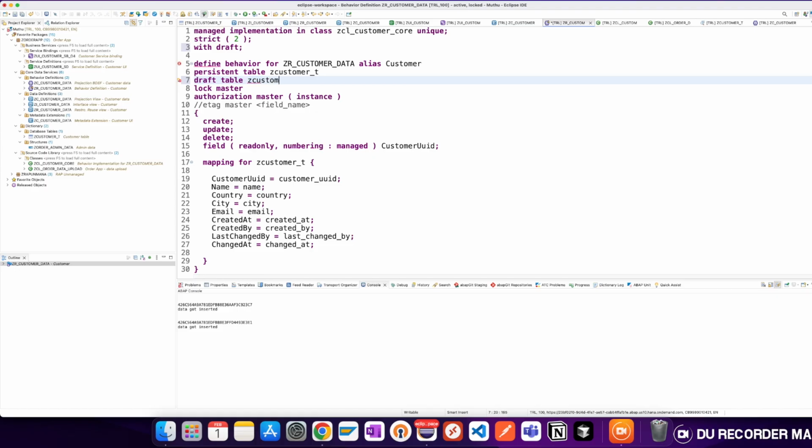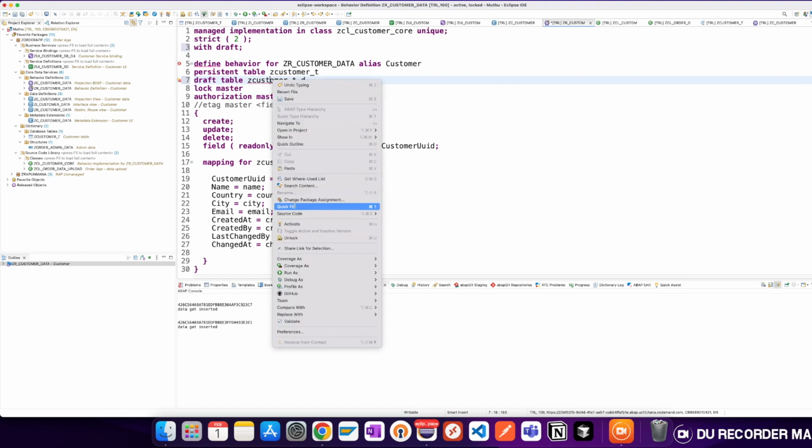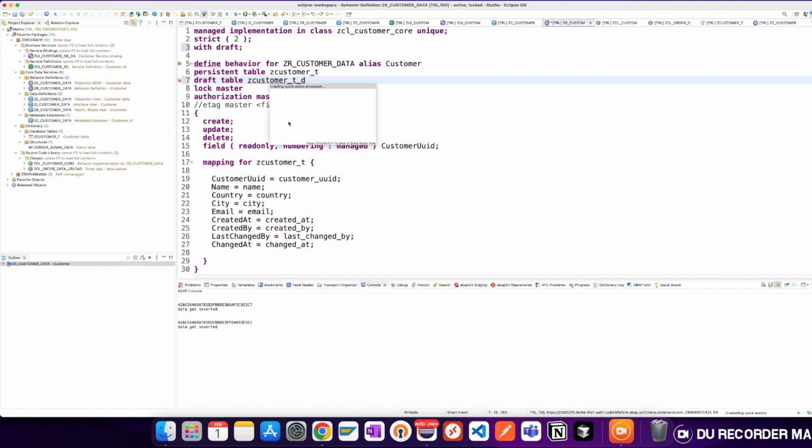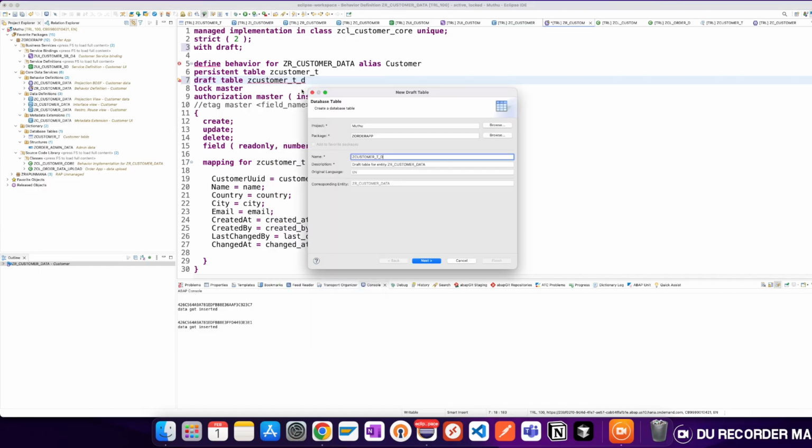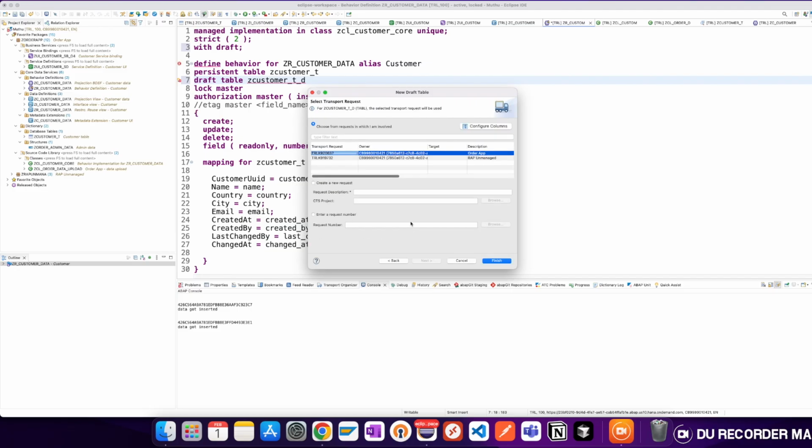Okay, so customer t underscore d, I'm just putting like this. Okay, then if we want to, we have to define this as well. Of course, I'm going to use the quick quiz assistant here, which will help me to create the draft table immediately. So let me try the same. Click on finish.